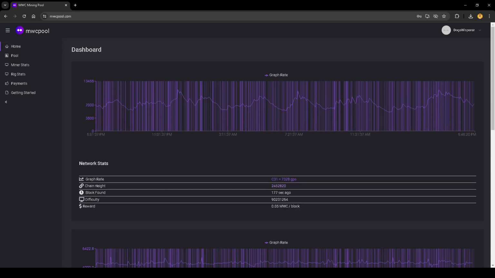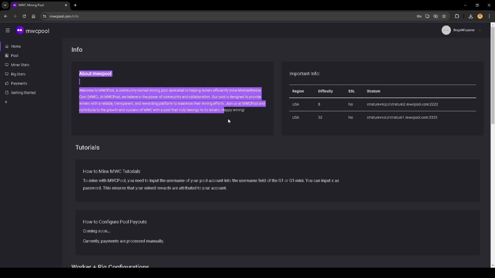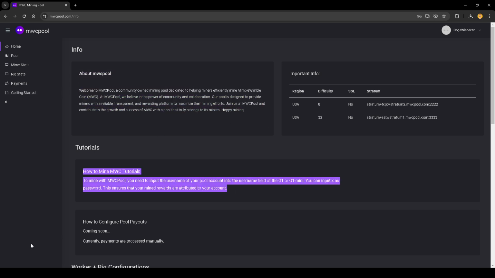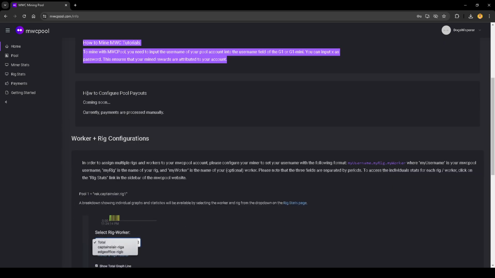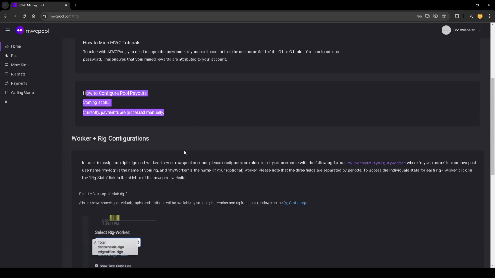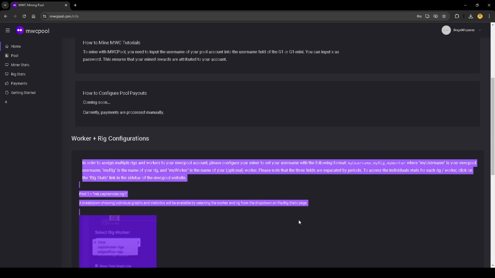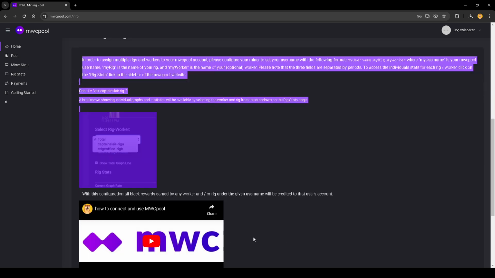Welcome to a tutorial on mwcpool.com. I made one earlier, but that was only because they did not have the getting started set up. And at this point, they do have all that information up here. They still have some sections where it's coming soon, but don't worry, I'm going to go through all of this and it's going to show you all the different options that you have.